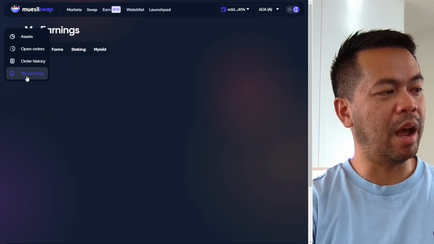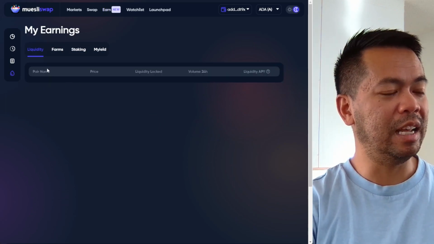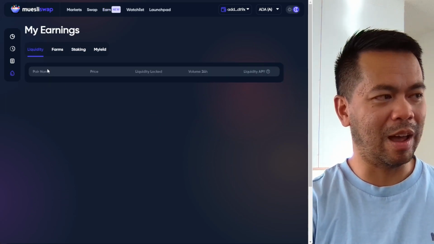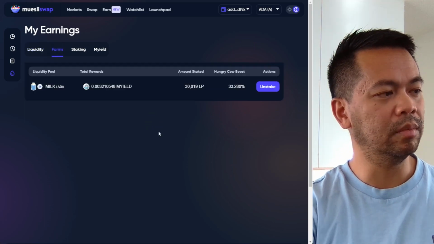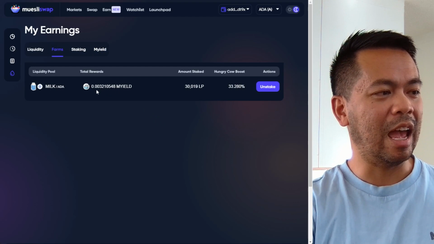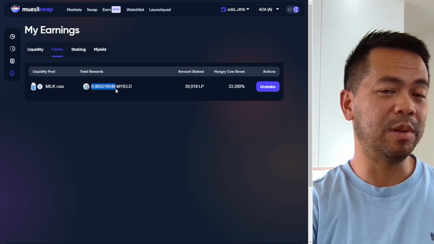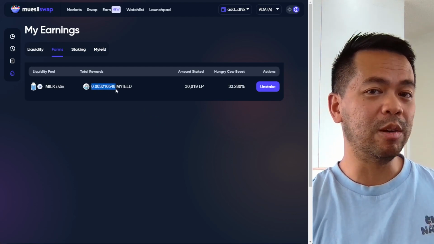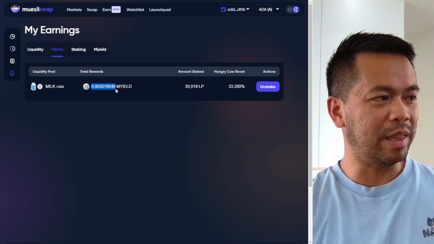So let's click on my earnings. Now I don't have any liquidity because it's locked up in the farm at the moment. So let's click on farms. Okay, great. So now I've got my tokens in there, and I'll just need a bit of time for that to mature and earn enough MYIELD tokens to do something with it.